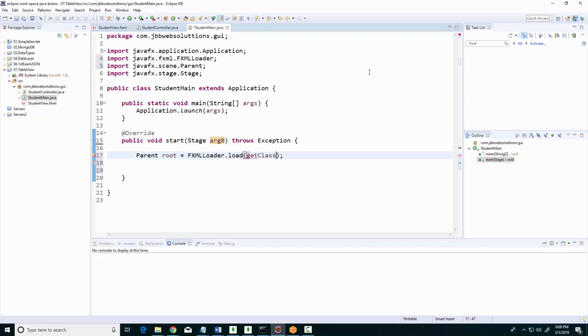So we're going to say getClass().getResource. That resource is the name of this file right here. Since it's in the same folder, I'm just going to type in StudentView.fxml. Just be careful that you spell this right or you'll get a runtime error.